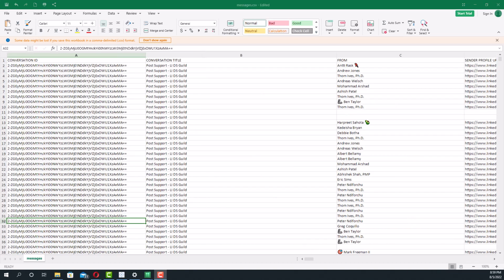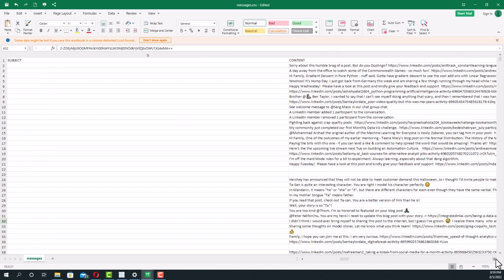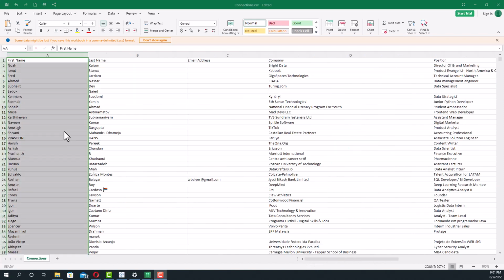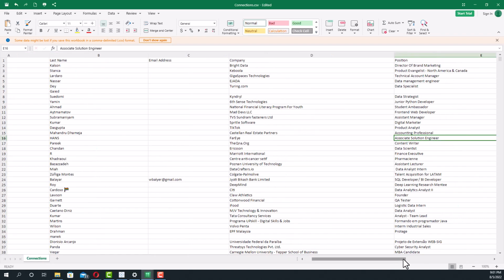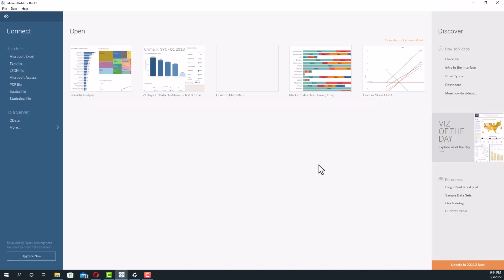One of the ones we'll be using is the messages CSV. It has a from and a to, so you can tell if it's a group message or just you, and then it has the actual content, which is the message you're sending. The last CSV we'll be using is the connections CSV, which has the first name, last name, company, and position of all your connections, as well as when you were connected, which will be really useful. The next step will be to get this data inside of Tableau.